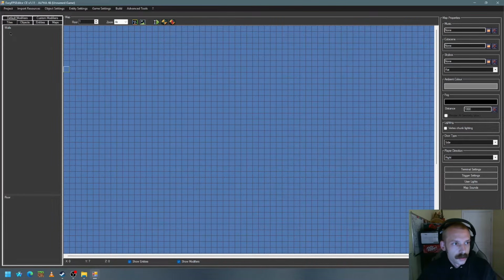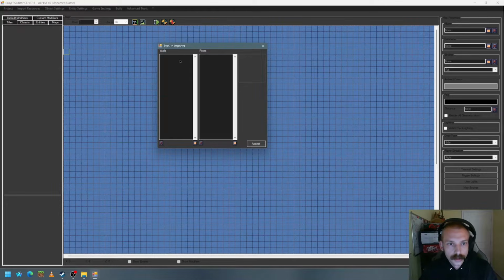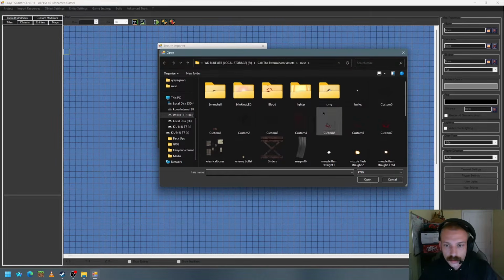So if we went over to tiles, you'll see walls and floor. Right now we don't have anything, so we should import some resources. So go over to import resources and you'll see we have import textures, import player resources, import object resources, and import system resources. Right now we're just going to start with importing some textures. So here we have the texture importer. You'll see it's divided into two sections: walls and floors. So let's get started by importing some walls.